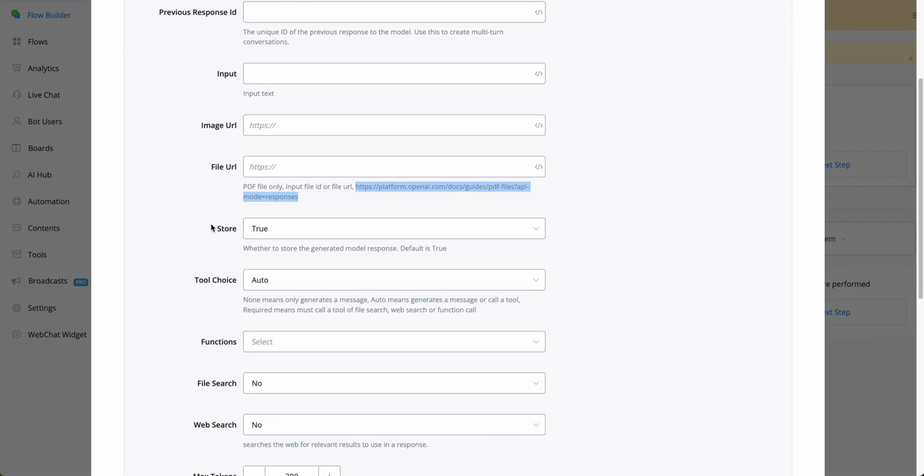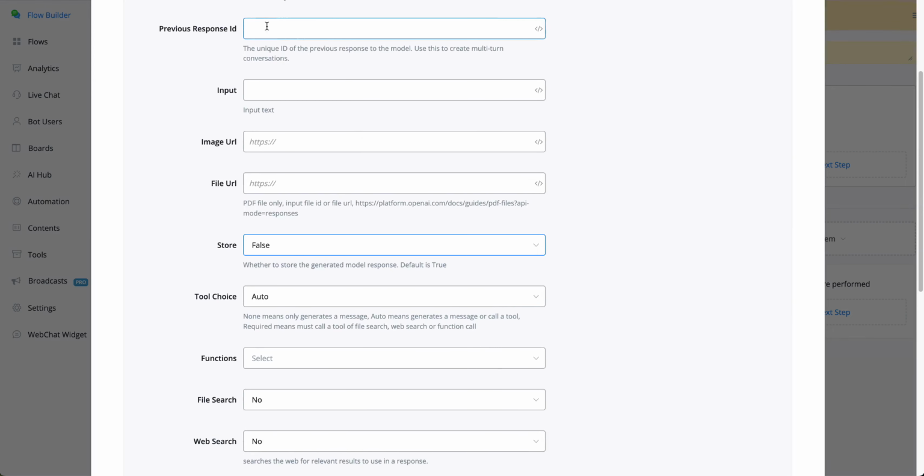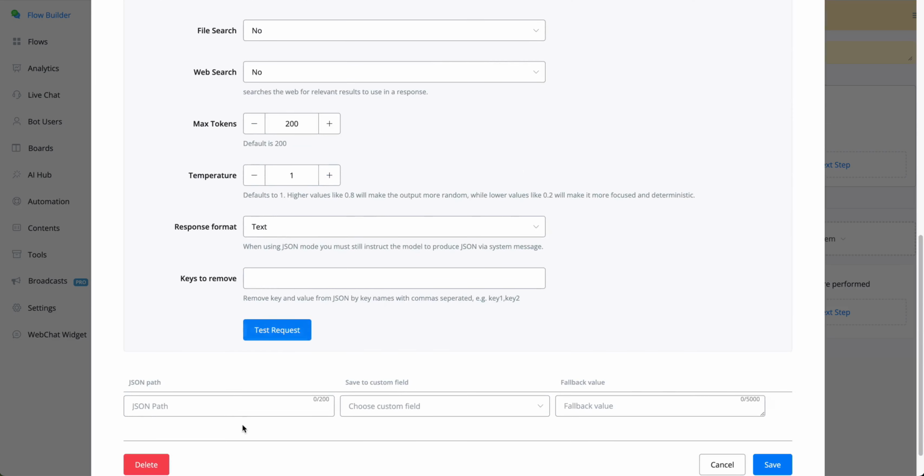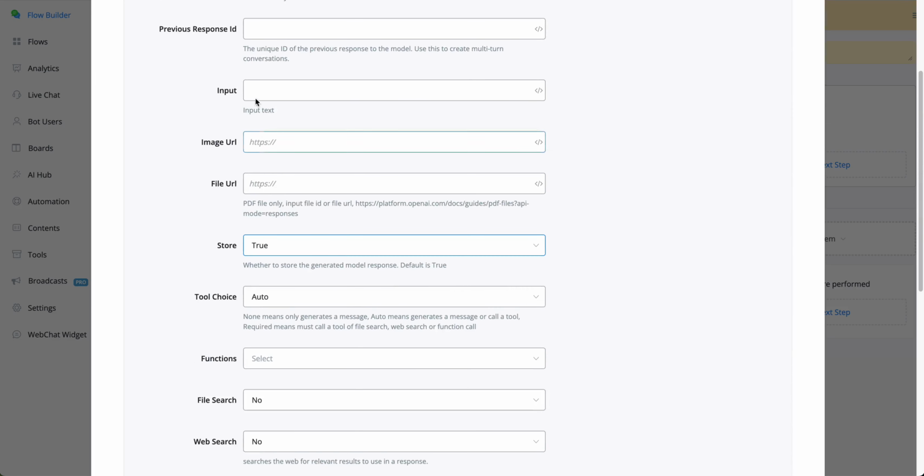As you can see, if we want to store the conversation, whether to store the generated model response, default is true. If we set it to false, then we will not get a response ID back. So these two options work together. If you set it to true, then in the response below, you will get a response ID back, which you can then save to a custom field and then use to your own liking here.